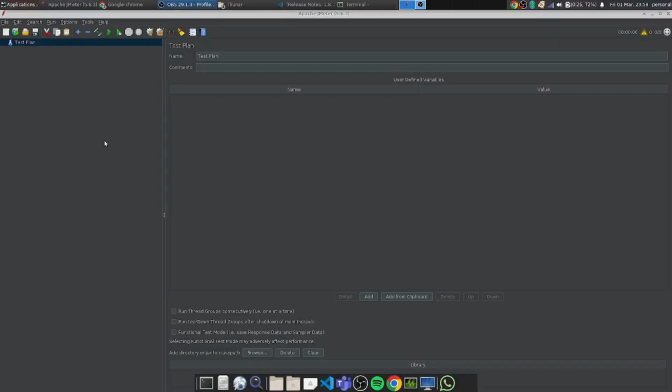So this is the JMeter GUI that shows up once you start JMeter. I've already taught you what each section does in JMeter. If you have any doubt, please check out that video. The video link will be provided at the top.